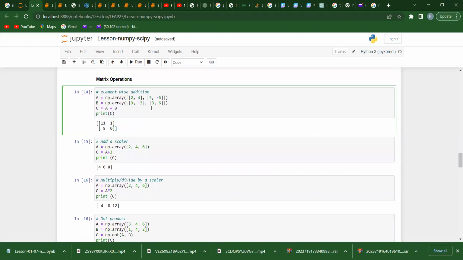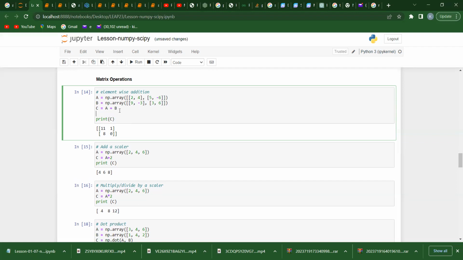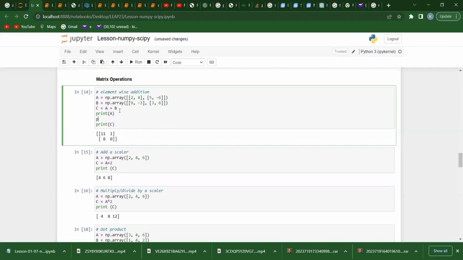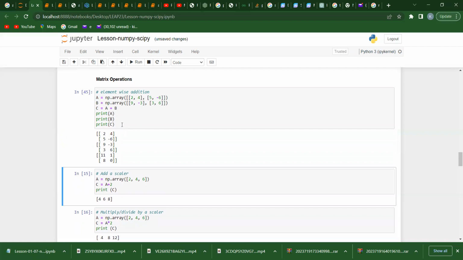So now let's go to some matrix operations. At this point we can do addition. What we are trying to do is create three NumPy arrays. For A, we create a NumPy array 2, 4, comma 5, comma minus 6. B is this, and C. So now say C equals A plus B. Before we do that, let me first print A, print B and print C.